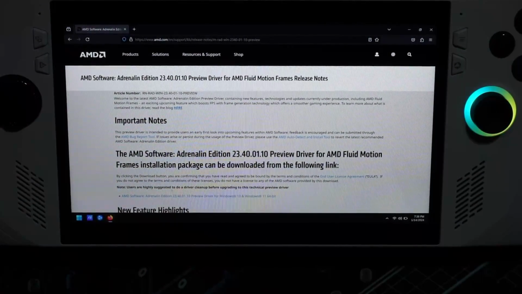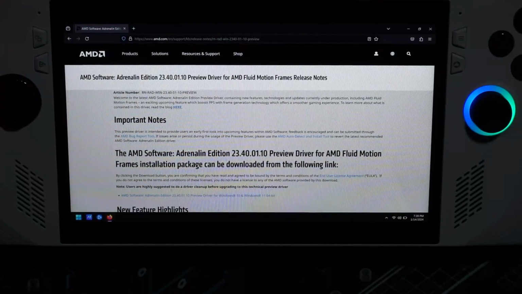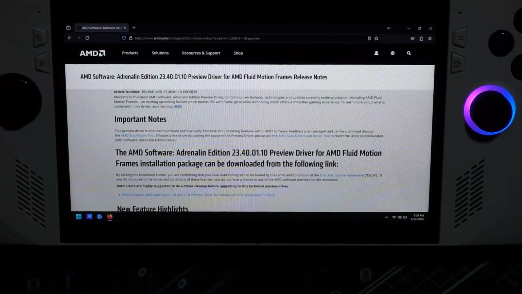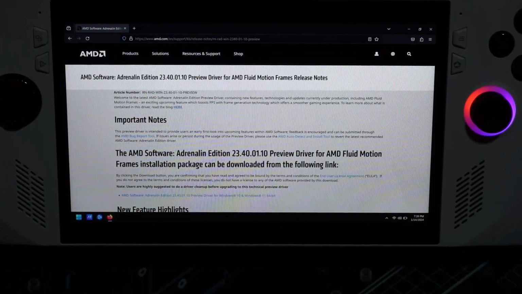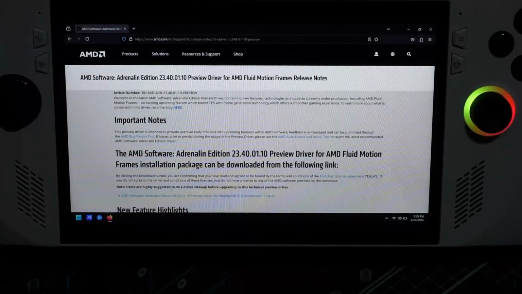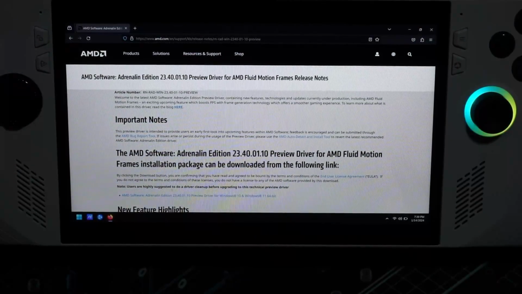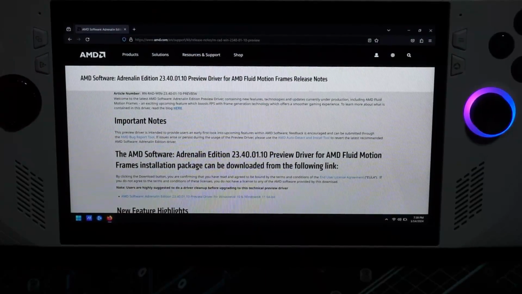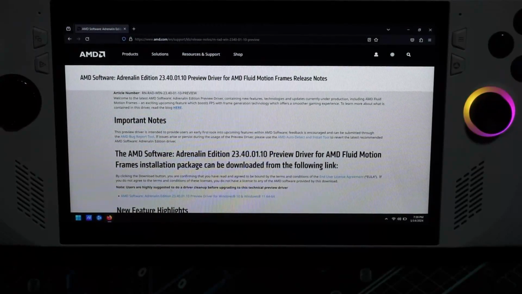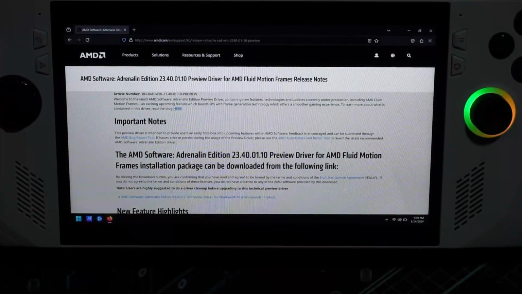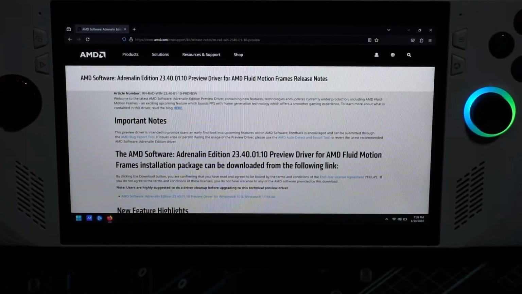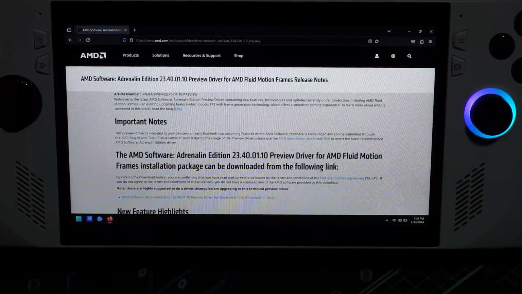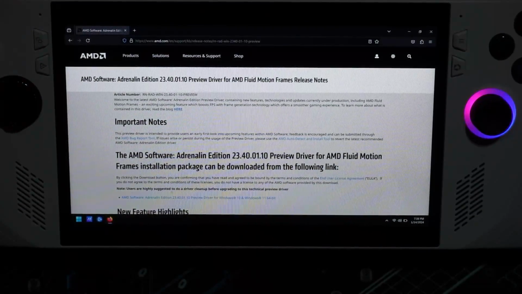So today, guys, we're going to do a very quick video upon extremely popular request. This is for the new AMD Adrenaline software 23.40.01.10. I know that's a mouthful, but simply put, this has the new feature called AMD Fluid Motion Frames. It is technically supposed to double your frame rate, although there are a few caveats to it, which we will dive into deeper this week when I have a lot more time to test it.